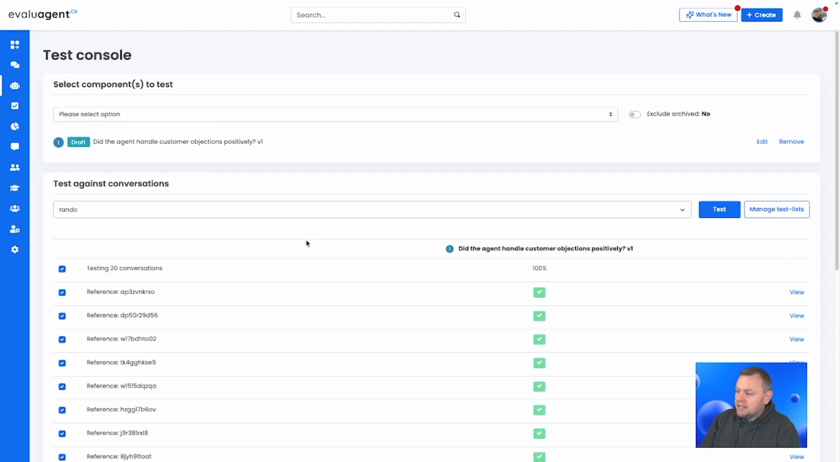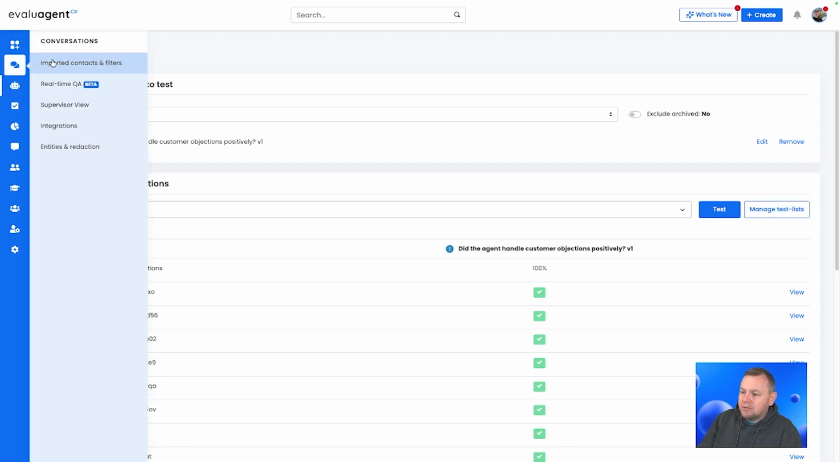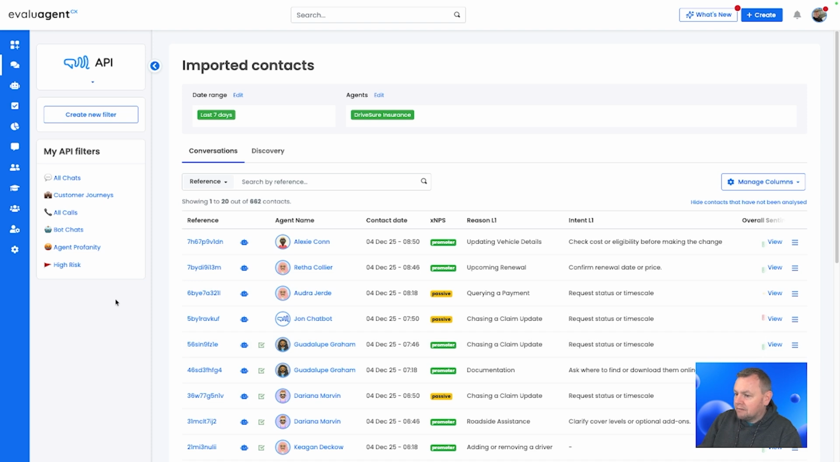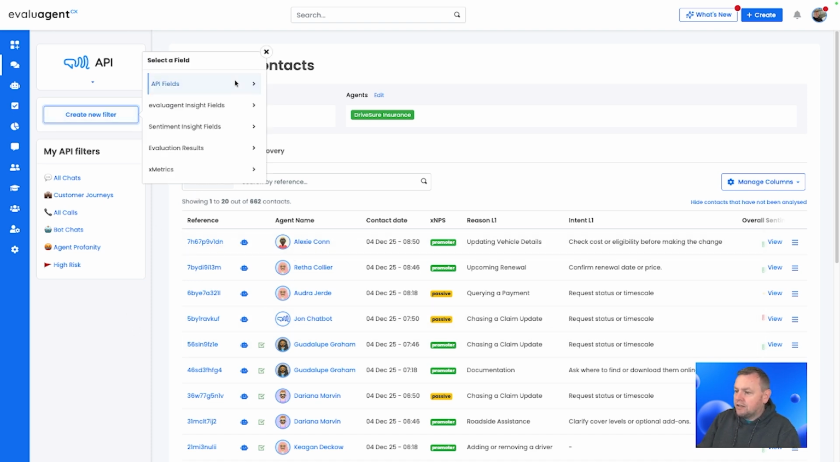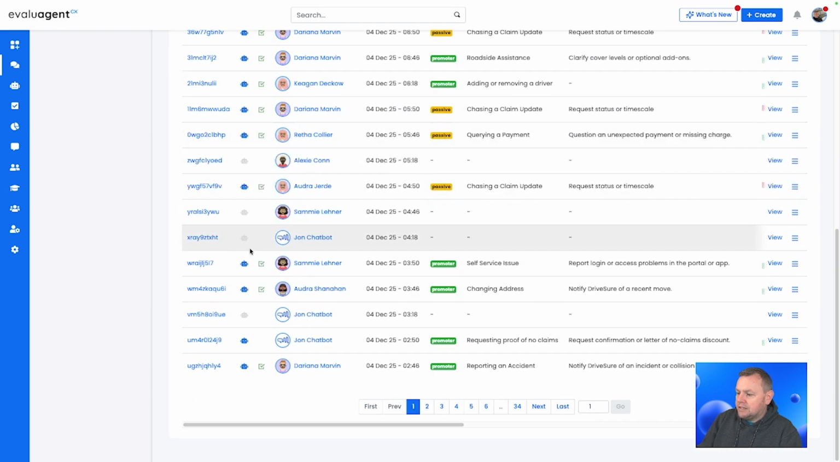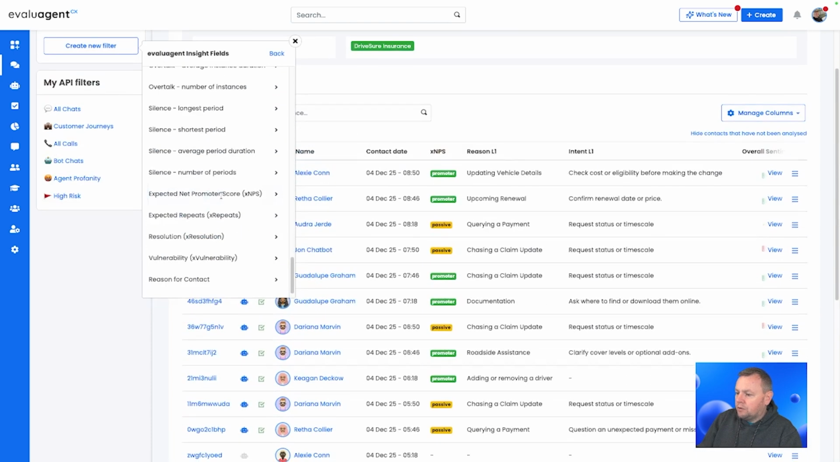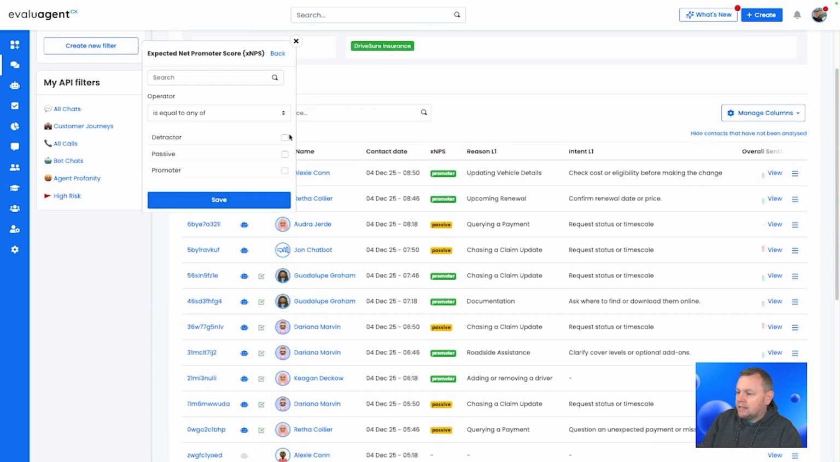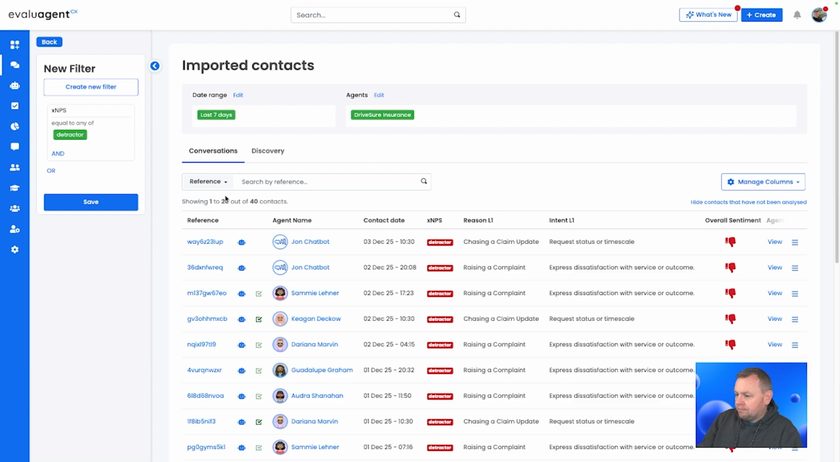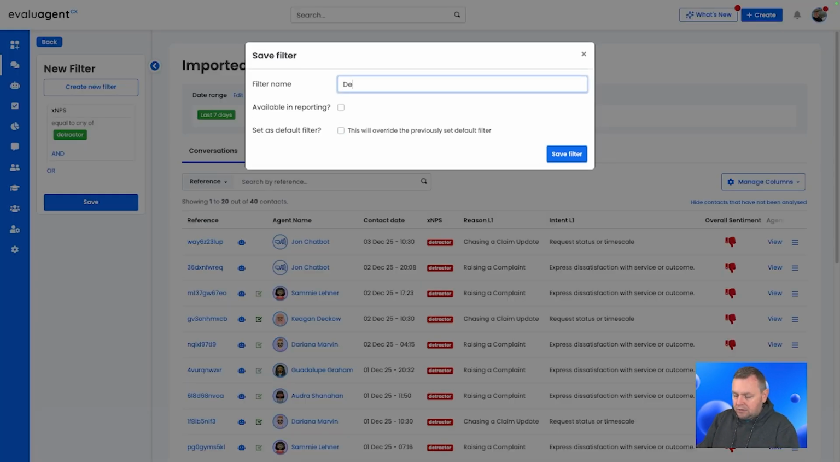So in this case, let's come back to our imported contacts and filters. Now, what I'm looking for is detractor conversations. So they would be negative conversations, hopefully. So we're going to look for insight fields here. We are going to look for XNPS and detractor. There we go. So I'm going to save this as a filter.